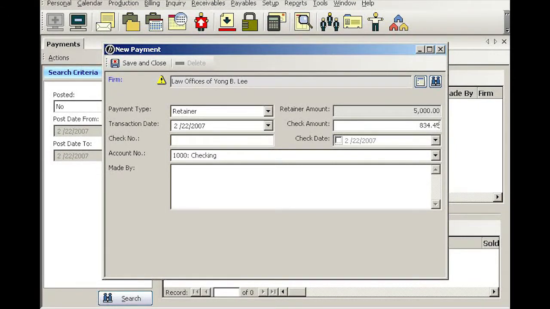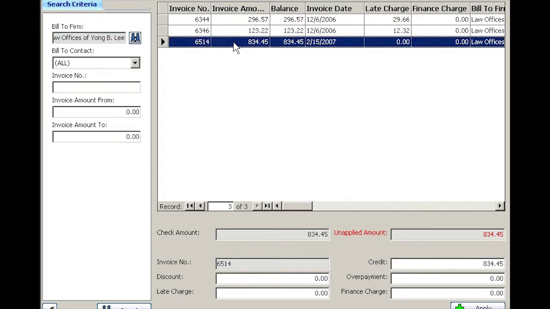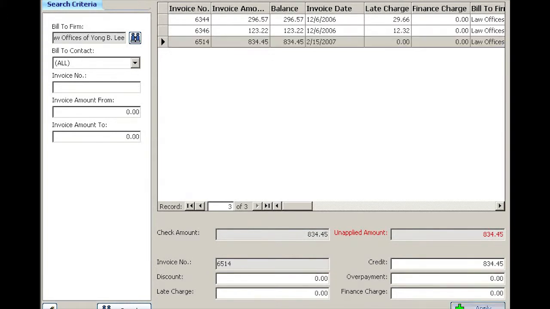The rest of the fields do not really apply here. Check number, check date, all that you can just skip, and then you simply go save and close. Once you do that, as before, all the open invoices will come up for this client, and there is the invoice I just generated that I'd like to use the retainer on, and you simply click the apply button.